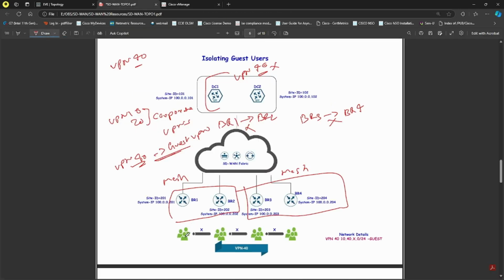So we have isolated the VPN 40 on each and every branch and they are not able to communicate with each other. Before applying the policy, they were able to communicate, but after applying the policy, they are not able to communicate anymore. So I hope this was informative for you and thank you.